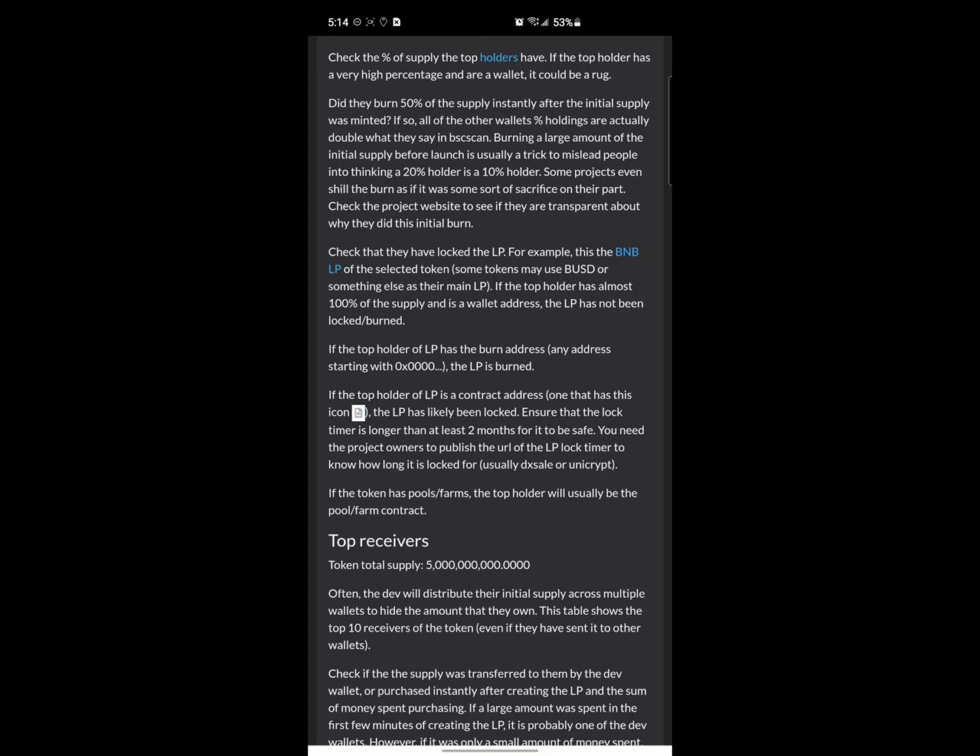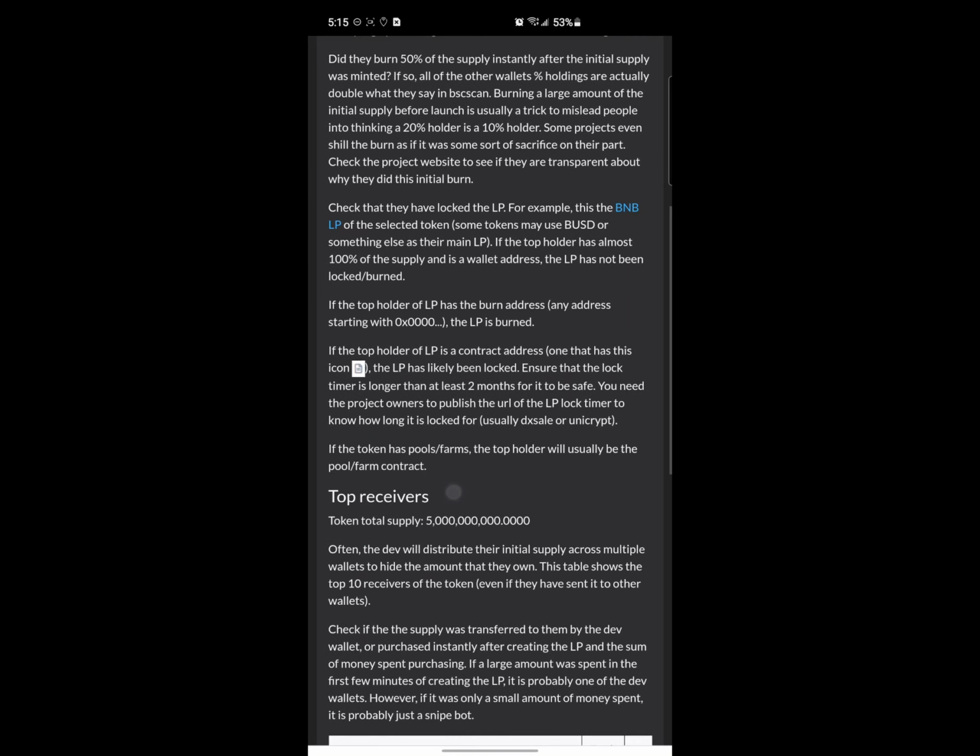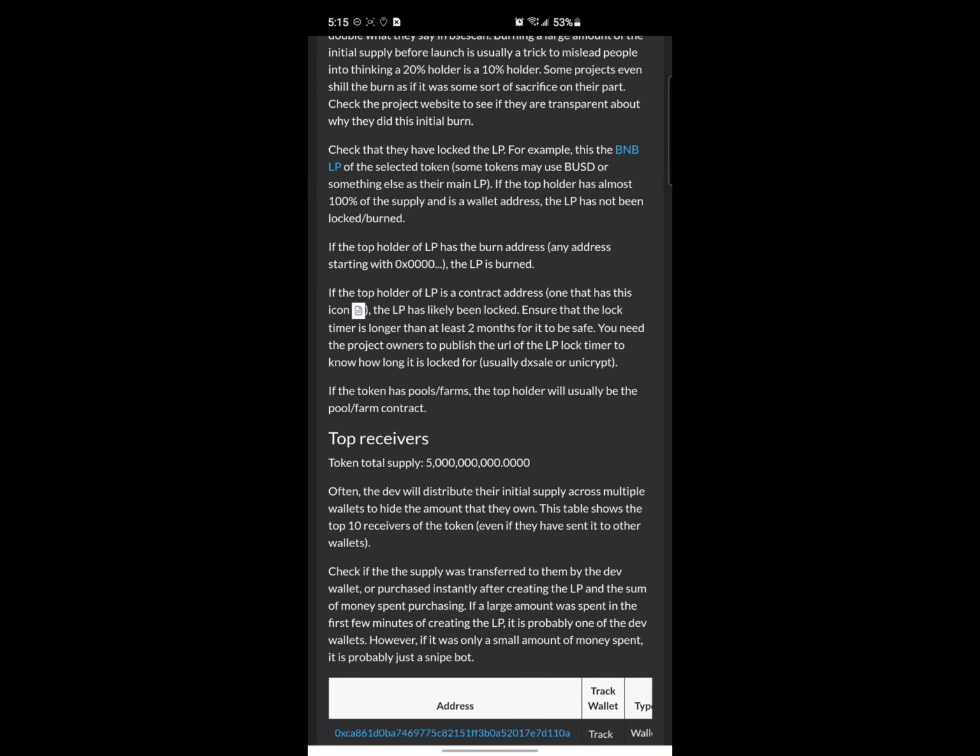So it says if the top holder of the liquidity pool has the burn address, any address starting with 0x000, the liquidity pool is burned. So that's what I always tell you guys. If you see all those zeros, that means it is locked or burnt. If the top holder of the liquidity pool is a contract address, one that has this icon, that little book leaf, the liquidity pool has likely been locked. So once it has the 000, it's burned, and once it has that notepad leaf, it's been locked.